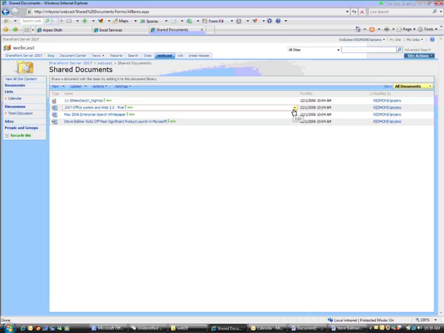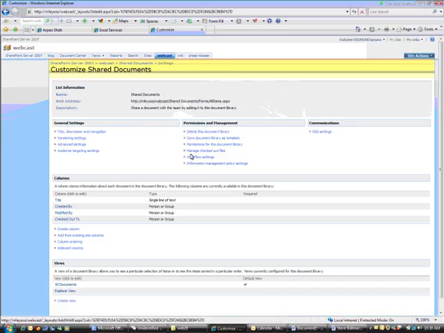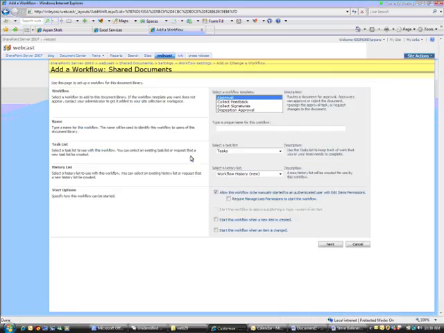So one of the things I can do is I can attach a workflow to a document library, or I can attach a workflow to a content type. And remember, a content type is a categorization of content. In this case, I'm just going to go ahead and create a workflow for the document library. I'm going to create a simple approval workflow. And as you'll notice, we have several workflow templates out of the box with Office SharePoint Server. I'm going to call this Webcast Approval.